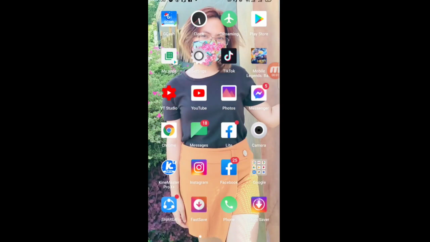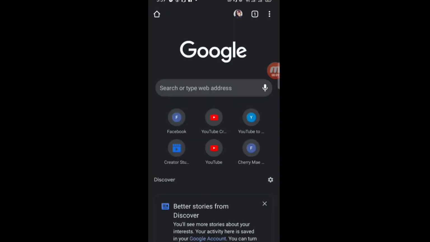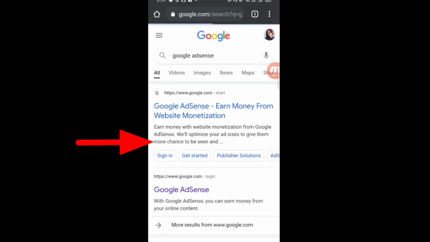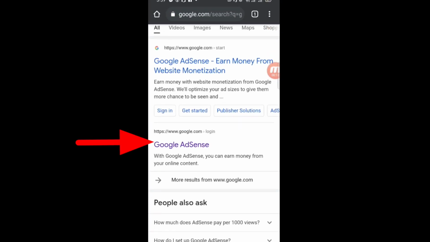So, okay, unang-una, pumunta po tayo sa ating Chrome. Ayan. And then, type lang po natin ang ating Google AdSense. So, ayan, nakikita na siya agad. So, click lang natin siya. And then, ito po ang pipindutin natin, Google AdSense.